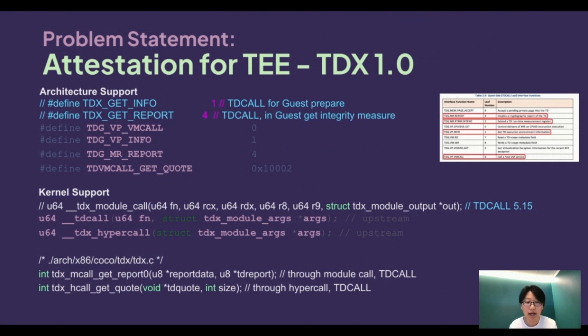One part is the TDCALL, and the other is the TDVMCALL hypercall, which further supports the shim call from there. On top of that, I think Intel, our collaborator team, has already put some upstream interfaces there for the TDCALL and hypercall, which we could use. One call is to get a report. The other one is for us to get a quote in the TDX.c driver.